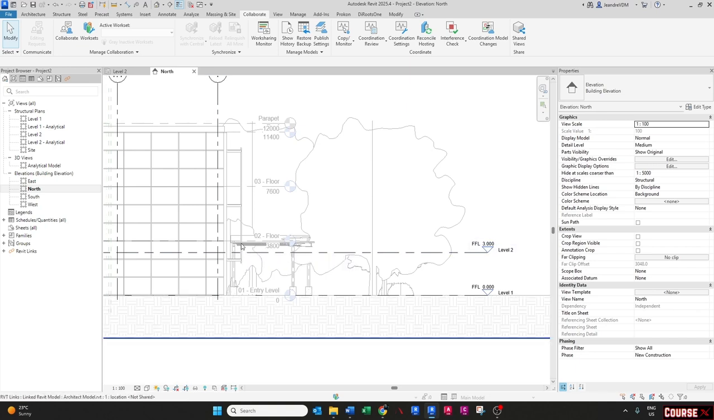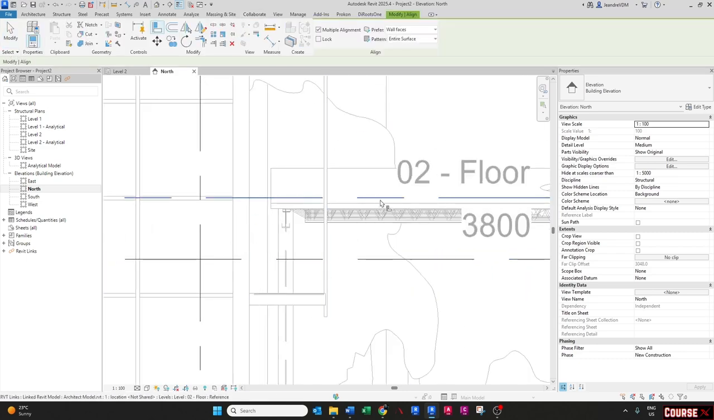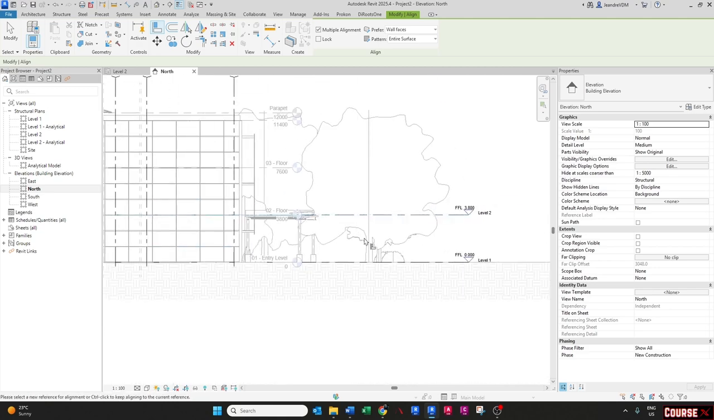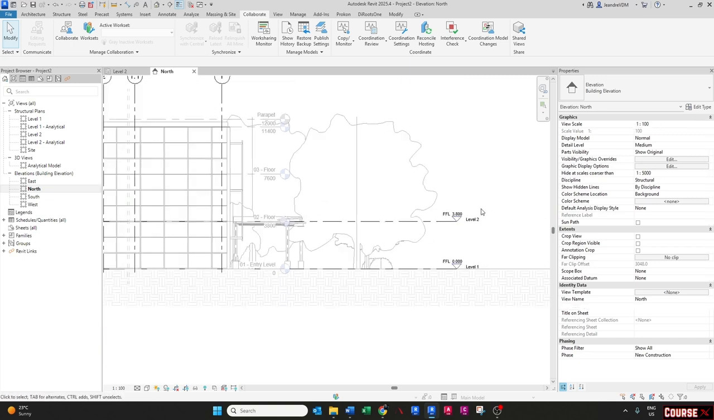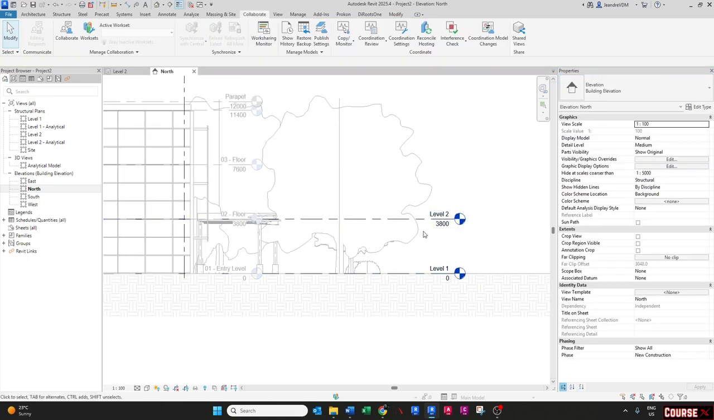So how we can move this is press AL on your keyboard, go and hover over this specific level. You'll see it says there levels, level 202, this is the one that we want. Click on it and click on our level, so it just snaps towards that level. So now we want to change this to levels just to the 8mm head, so it looks like this.